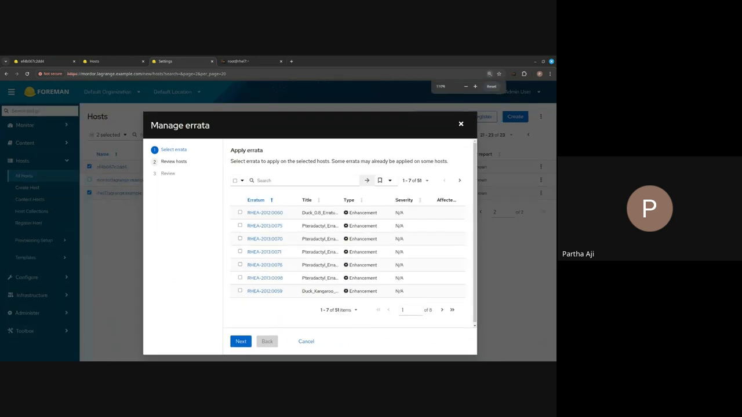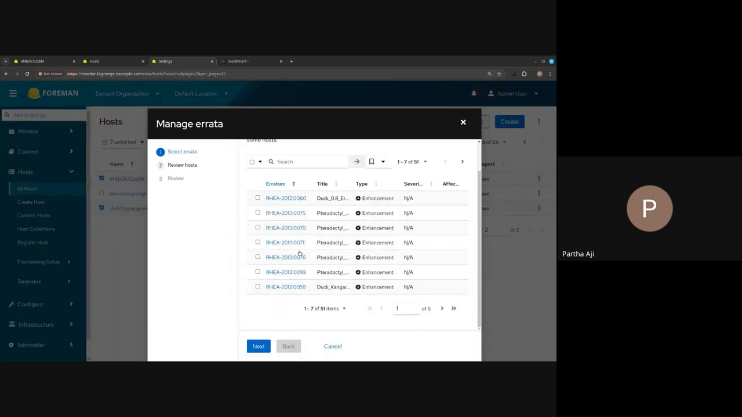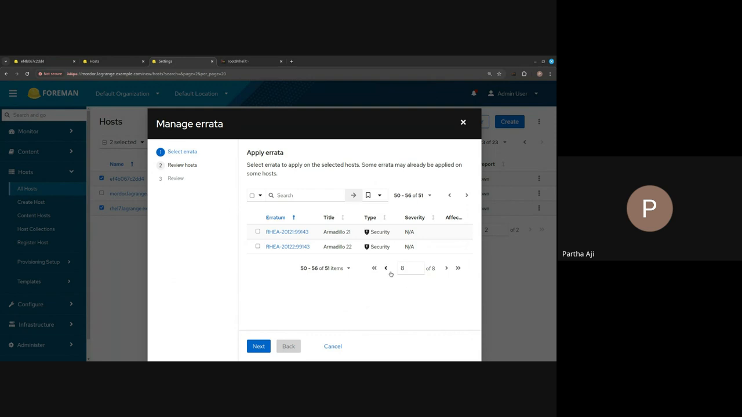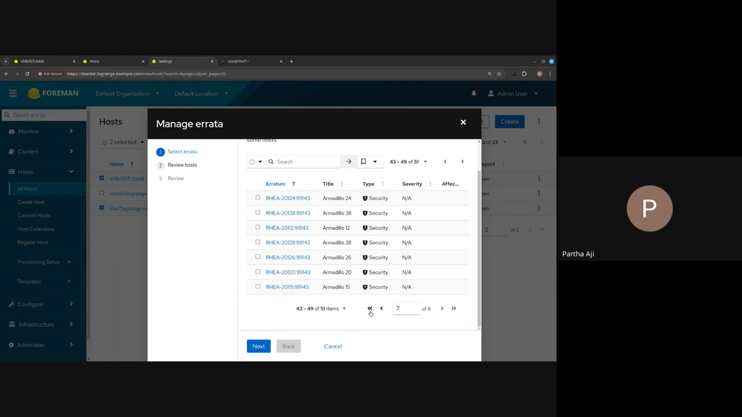Okay. That better? Yeah, okay. So this will open up the errata wizard. And there's 51 errata. This is all the errata that's available for all hosts. So it's pretty much every errata that's there in Katello that's going to show up in this list.